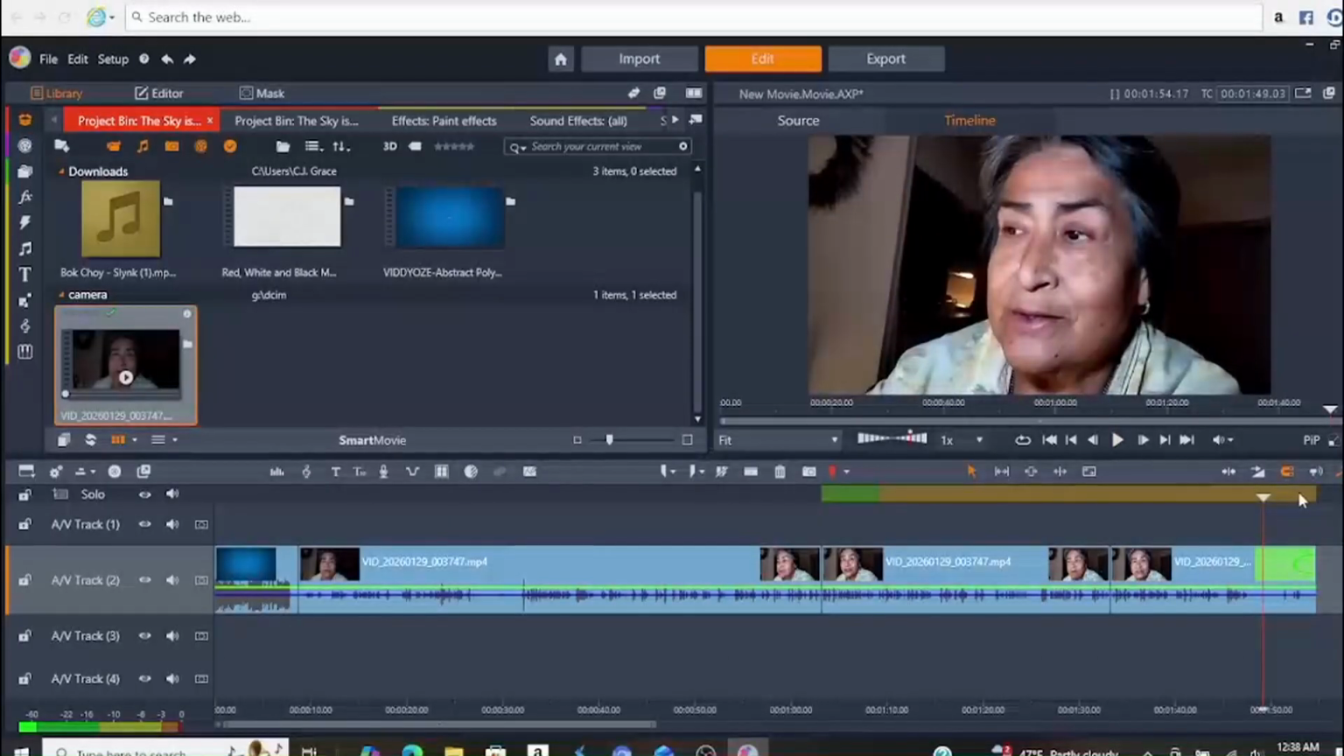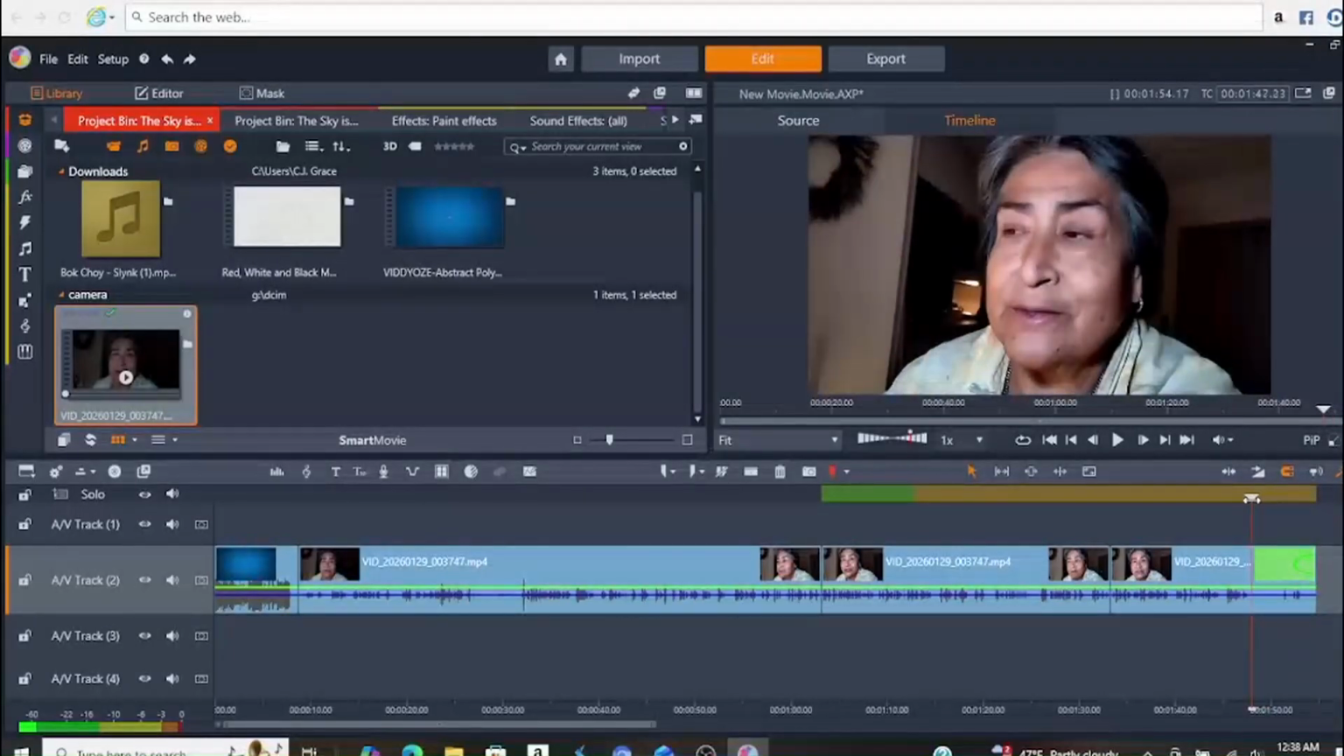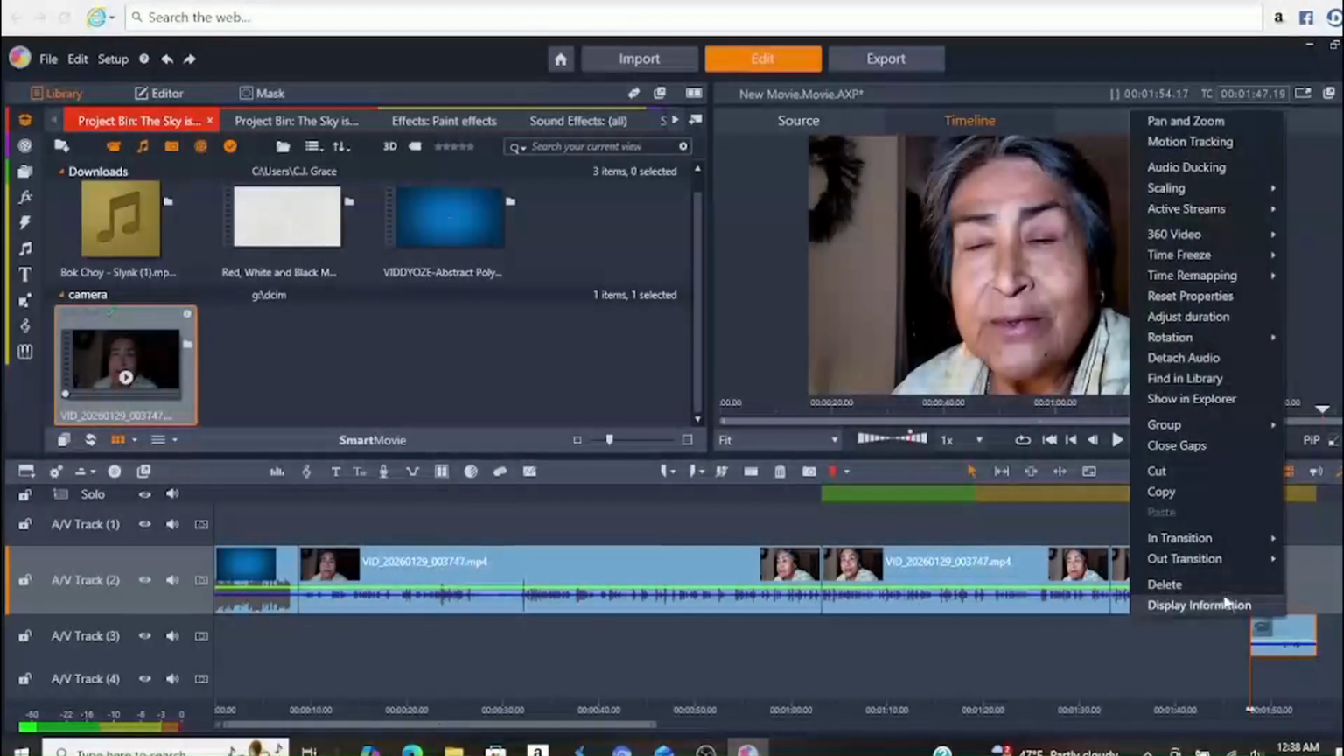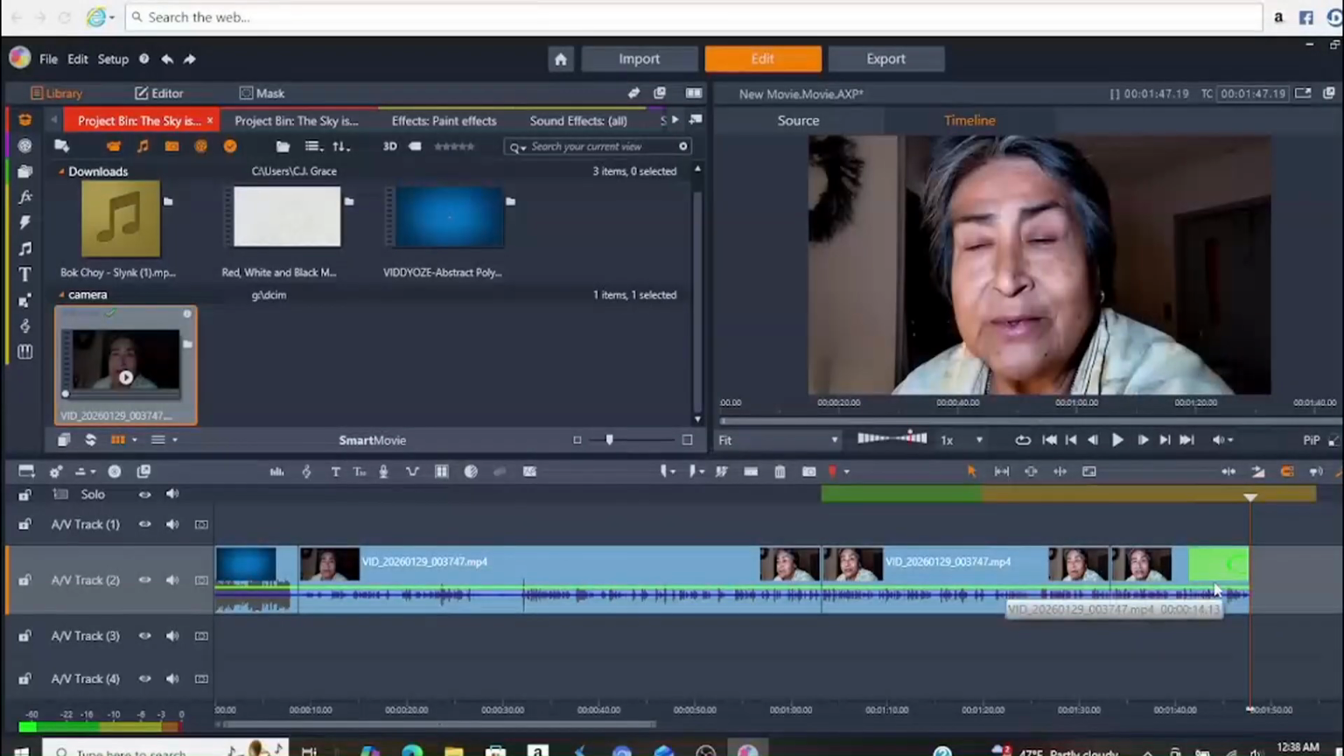And now we can cut out the end. Right click and delete. So that's how you cut out parts of the video that you don't want.